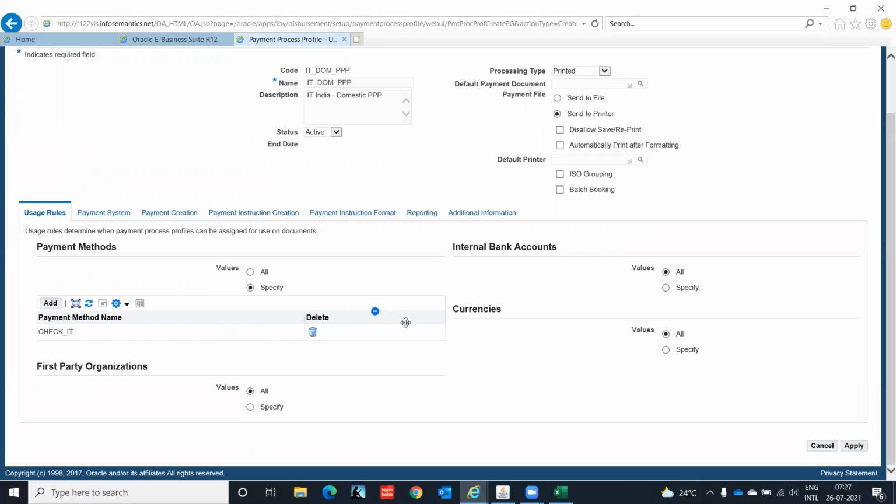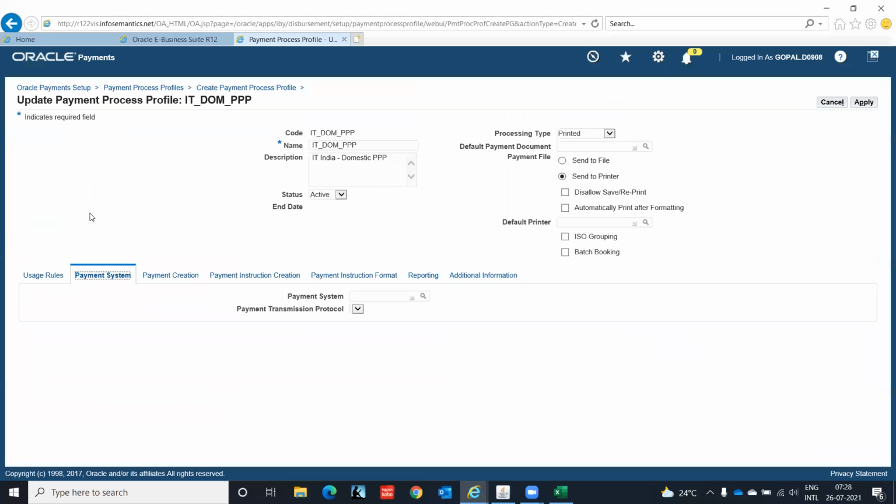Internal bank account, which bank account will it use? I can specify all. If I want to define multiple bank accounts, I can specify them here. Then first party organization, which legal entity or operating unit will use it. If I specify, I will add my operating unit, otherwise it will be all. Then payment system. In the payment system, I have nothing to add.